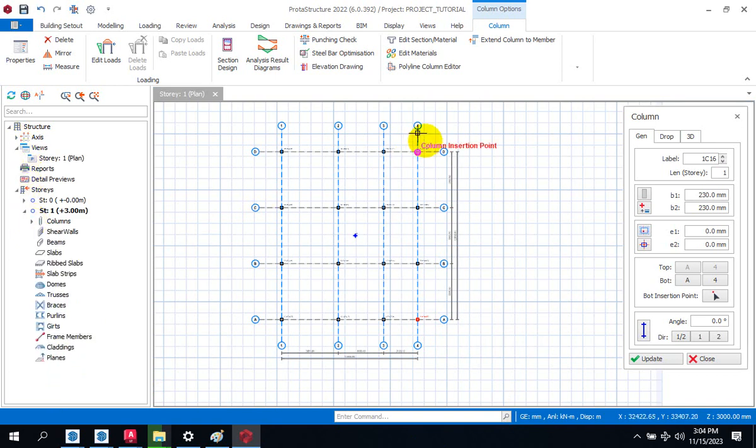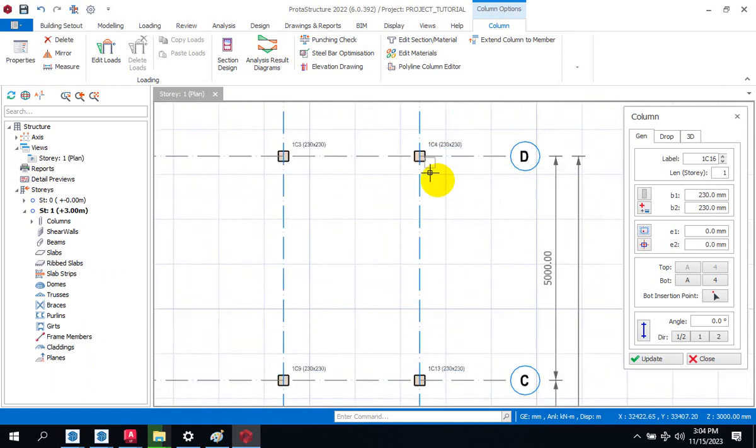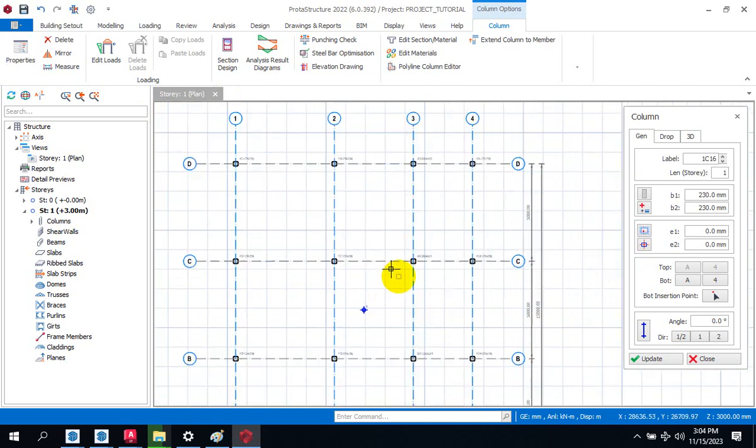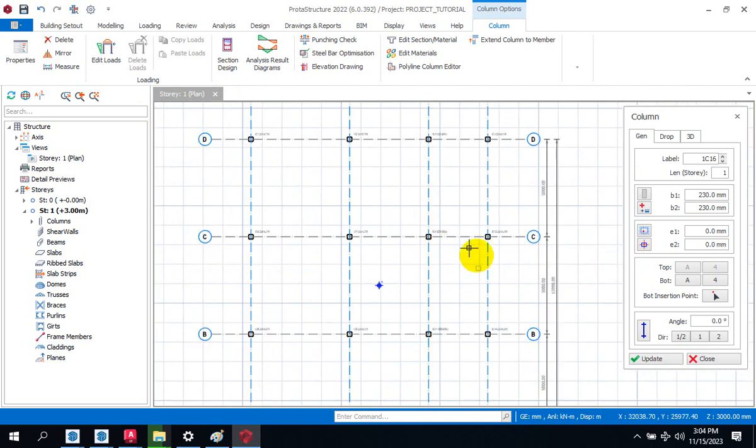However you want it. If you want to go from left to right or right to left, it is still the same. The software will check where there is an intersection and drop a column. That's how it works. Then if you don't want a column somewhere here, you can manually pick that column and delete it.